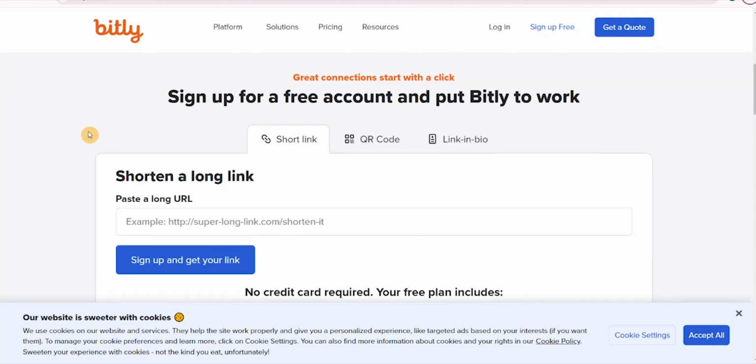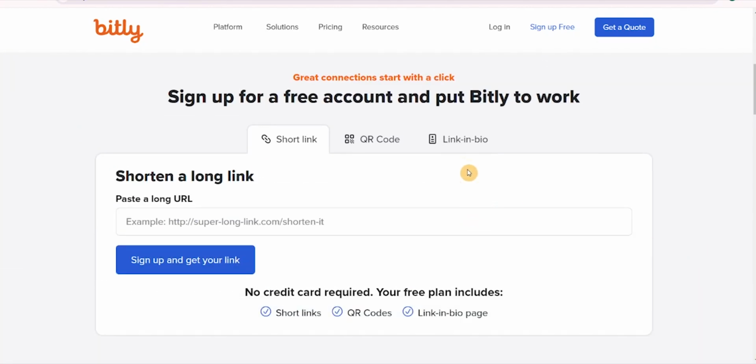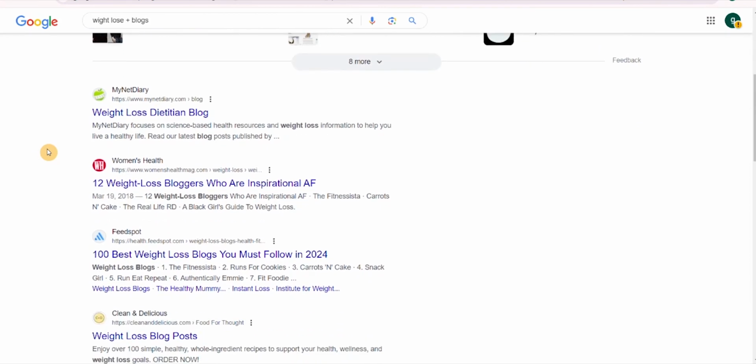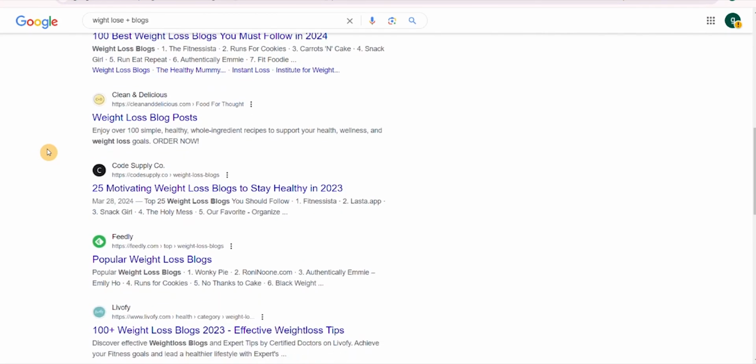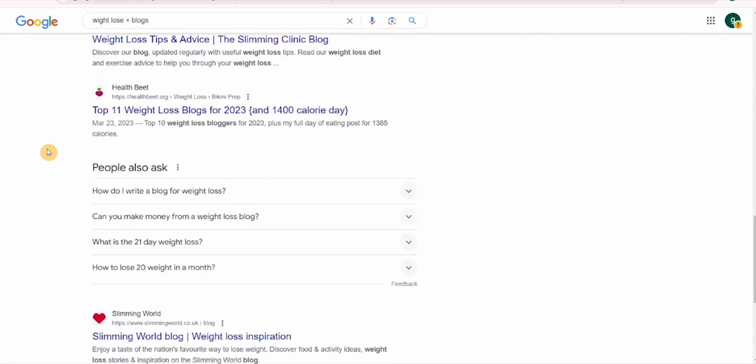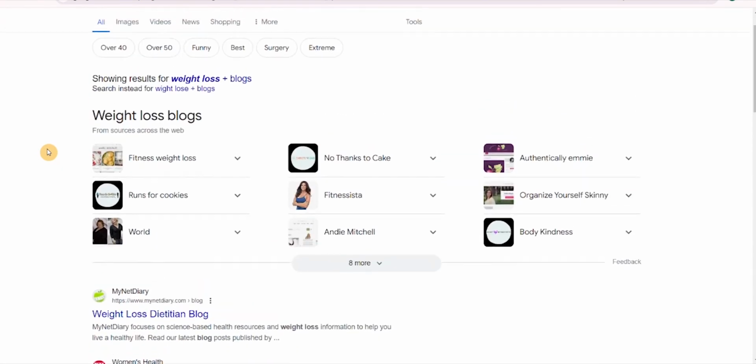Now what we need to do here to promote a ClickBank offer is target the right audience in order to make money on ClickBank. And like I said, you can make over $80 a day with this. So what you want to do is look at a target audience. So what next? You want to go on to Google. Google is your friend when it comes to this, and after that you want to type in weight loss plus blogs.